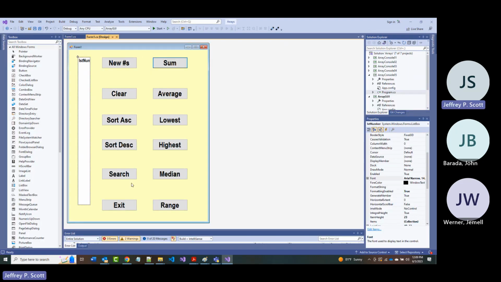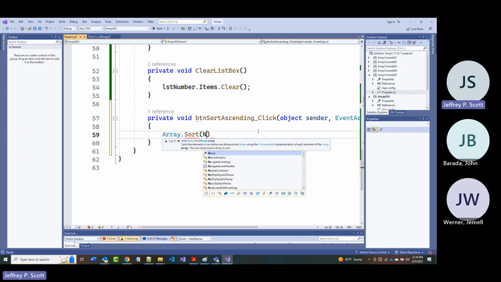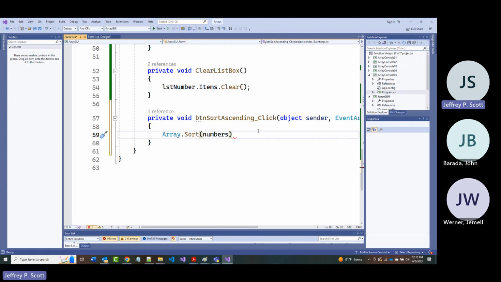So let's just go on. I guess I'm going to go down. So that's fine. So sort ascending. Well, we had this before, if you remember. And all we did was we said array dot sort, and we wanted to sort our array that's called numbers. All right. But, okay, after we do that, so now it should be sorted.